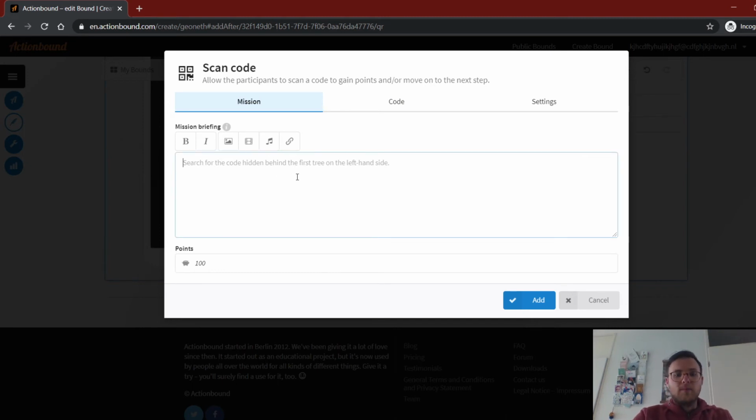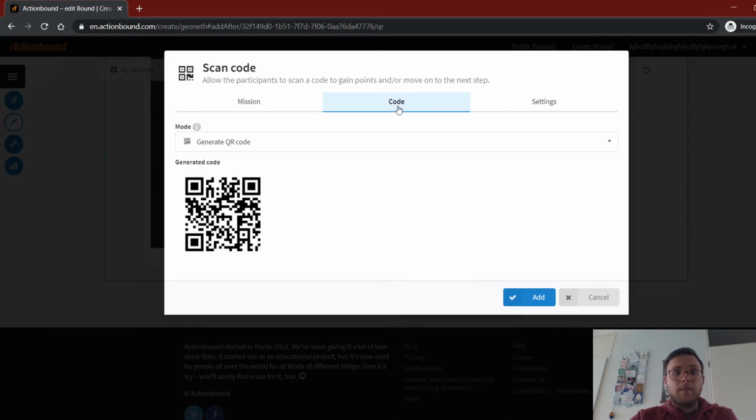First of all, I will give them a mission. Find the code which is somewhere around pleintje. It's a small square somewhere in the neighborhood of het Neut. This is the mission. Then there's a code. This code, you can use this code.